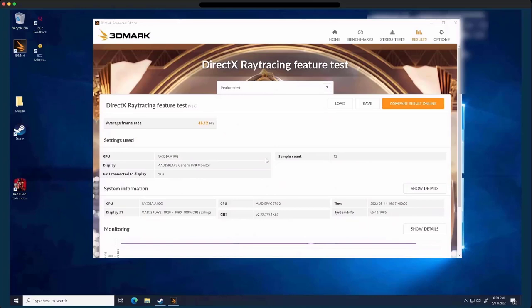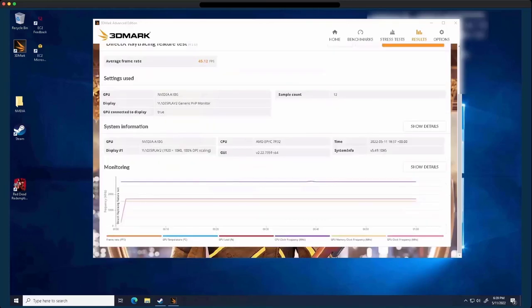Okay, with that quick test, we could see that we were at 45 frames per second on our A10G GPU with our AMD EPYC 7R32. We were at 1920 by 1080 when we were looking at the ray tracing test. Our frame rates were pretty stable throughout the entire test.